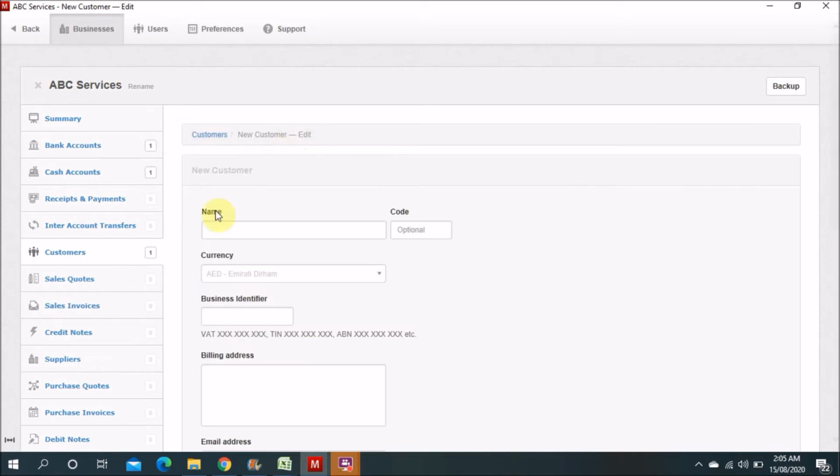Now for example, we will add a company here, for example AVA Collection. The currency is already selected. For business identifier, if they are registered with VAT, we can mention the VAT number. For example, VAT is 100 2500. This is just a dummy number, so you can mention it as per the customer's information, which you will get from them. You can ask them to give you the TRN number, and then as per the TRN you can enter the exact number as the business identifier number. Or you can mention it as per your country, for example the NTN number in Pakistan, so you can mention the same NTN number here.